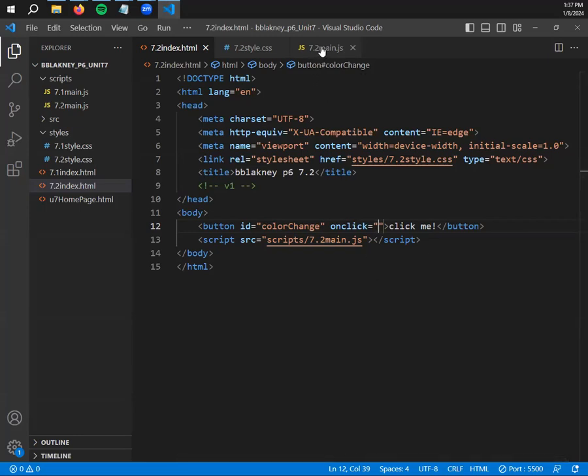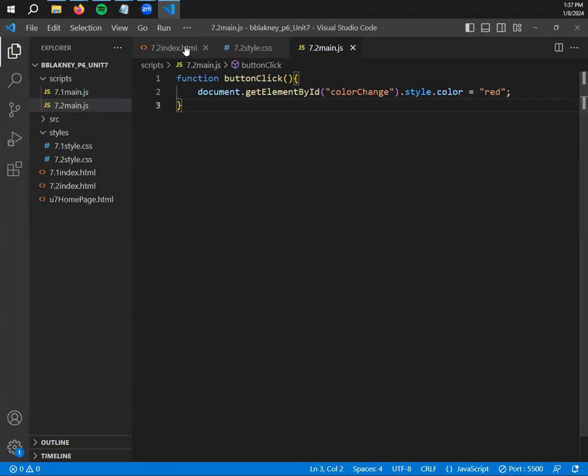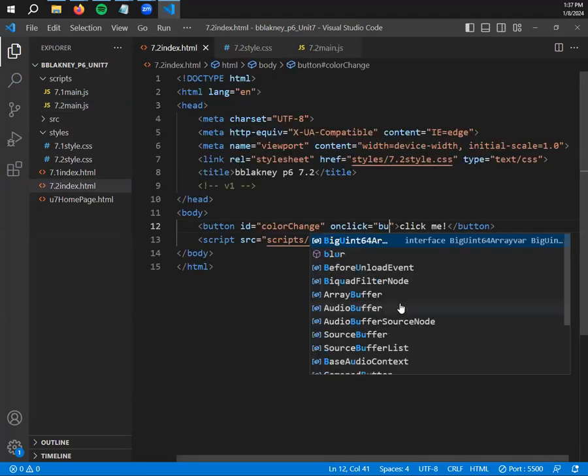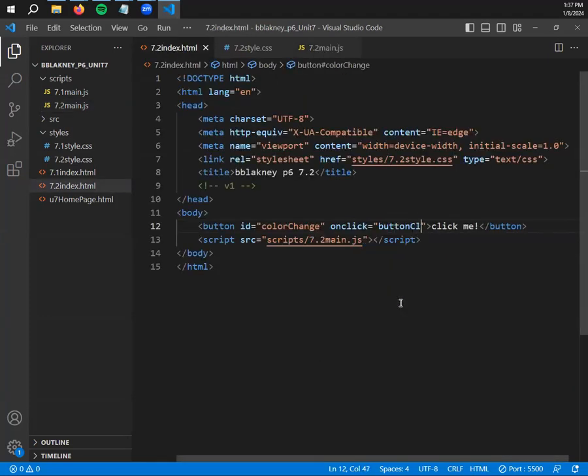So go back to my main.js. It's called button click parentheses. I'm going to put exactly that in the quotes here, button click parentheses. And now this button with an ID of color change on click is going to run the button click function.